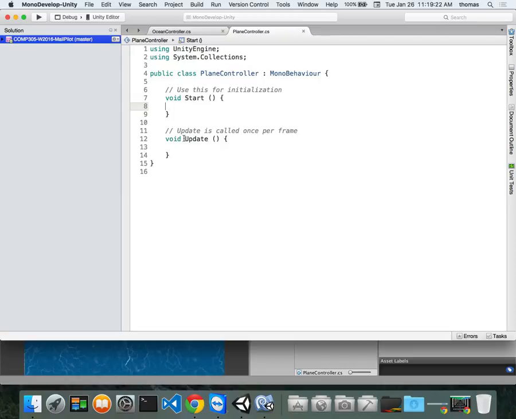So where would you think I'd want to listen for my input, right? Am I going to put it in my start to listen for my input? Update. It's probably where I want to put it. So this is where I'm going to listen for my input. And I'm going to use the input manager.